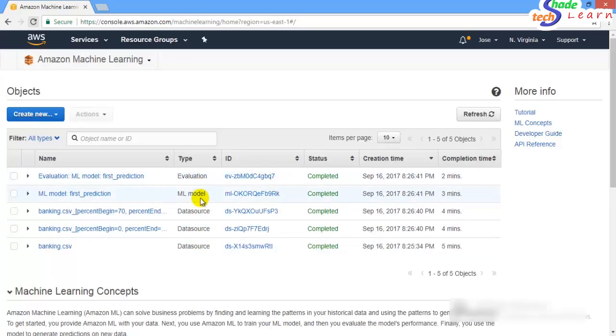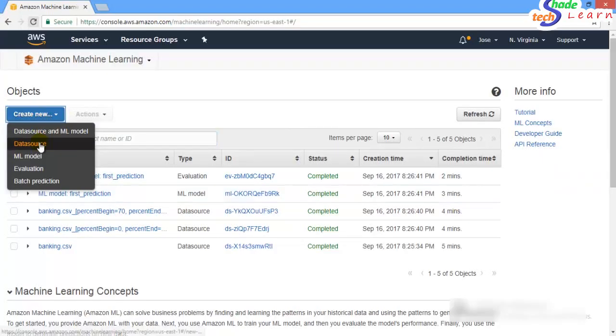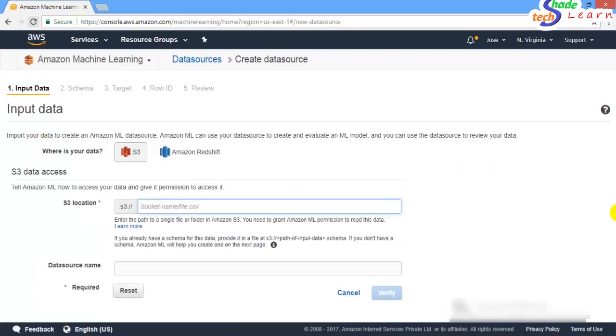You can see the type of the object that you have here, and the status of that object, creation time, and completion time. You can also search for any object that's already created by typing its ID here, or just scrolling down the page. Now we'll create a new data source for this demo. It gives me 3 ways, as we have discussed in the lecture, to connect to our data. They are S3, Amazon Redshift, and also Amazon RDS.